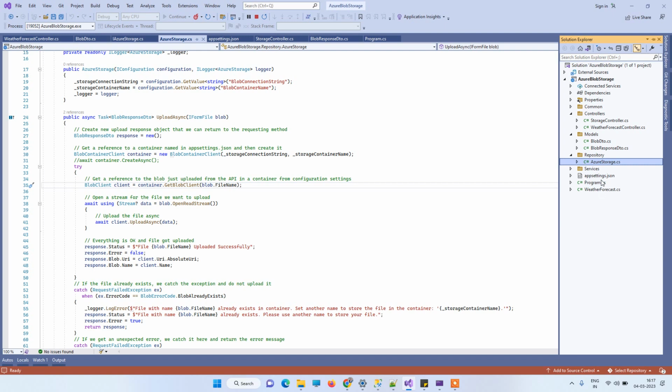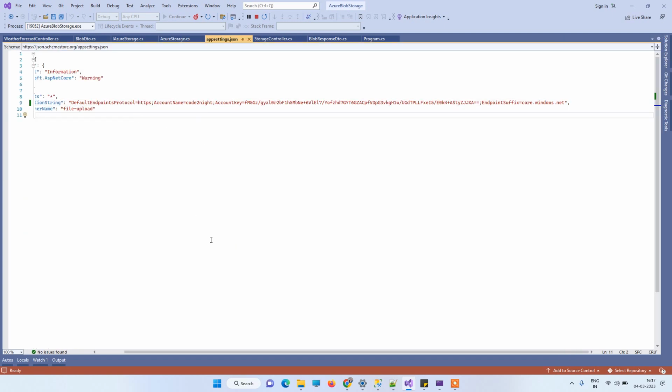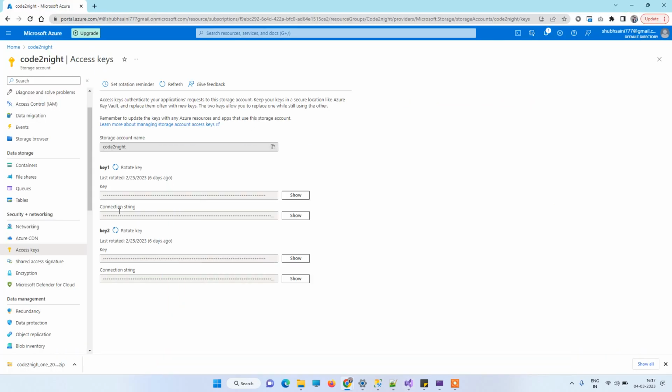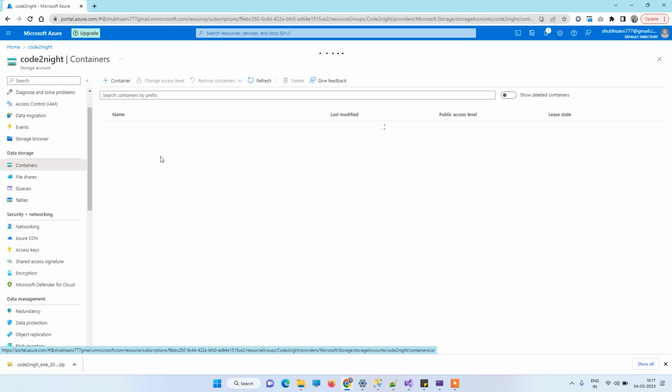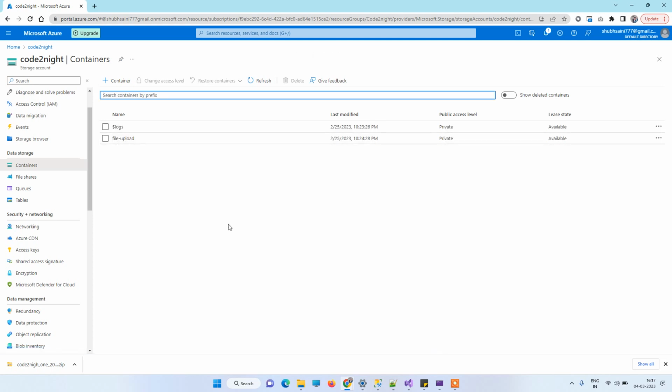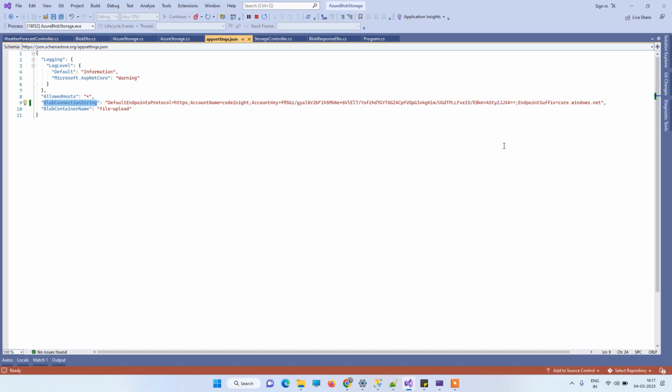So here in the app setting I have added two keys over here, one is blob connection string and one is blob container name. Okay, so connection string is basically coming from the same key option that we have just seen, so you can click show over here and click copy. Okay, and the container name is the container name that I just showed you earlier. So file upload, this is the container name for this demo. Okay, so we have added that.